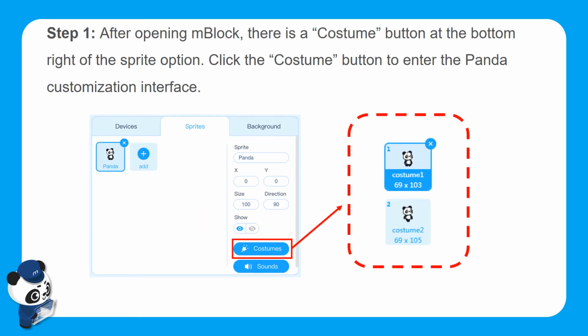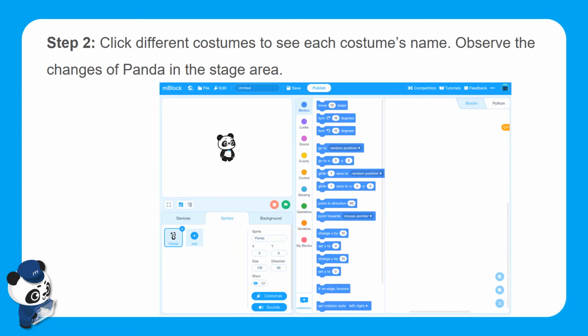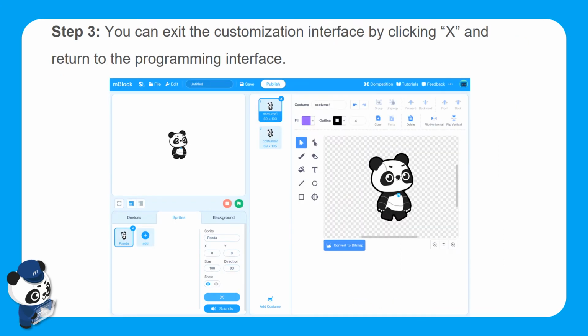In order to get Panda to start moving, we have to follow a couple of steps. Step 1. After opening MBlock, there is a costume button at the bottom right of the sprite options. Click the costume button to enter the Panda customization interface. Step 2. Click different costumes to see each costume's name. Observe the change of Panda in the stage area. Step 3. You can exit the customization interface by clicking X and returning to the programming interface.